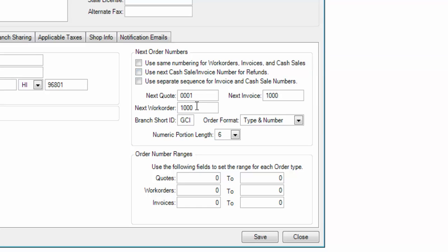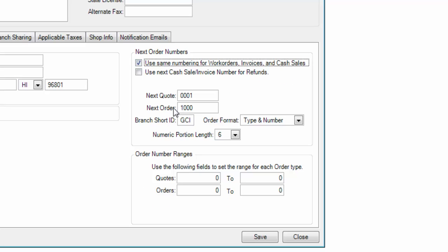also I001000. If you check this box up here, use same numbering for work orders, invoices, and cash sales. This combines work orders and invoices into one field, which means the work order W001000 once invoiced will become document number I001000. So the work orders and invoices are the same number sequence, just the type changes. That's a very popular choice, I've noticed.